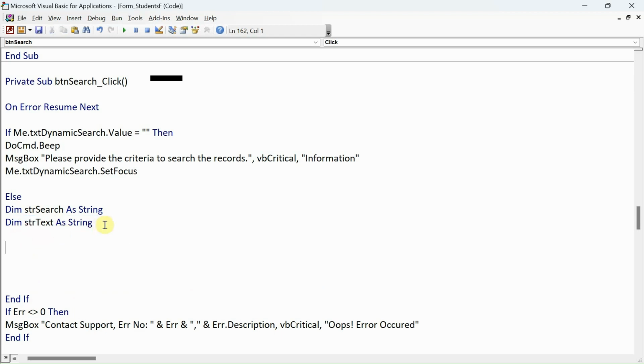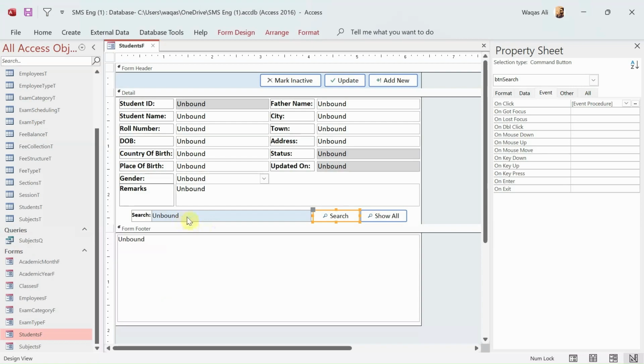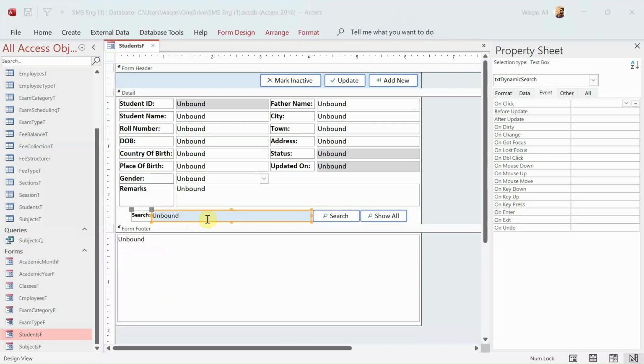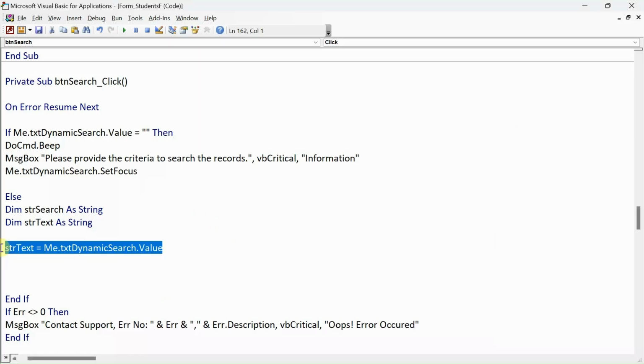Now let's set these variables to something. So first start with str text. Str text is equal to me.txt dynamic search dot value. In other words, whatever is typed in this particular text box, this is what equals str text. Str search is another variable. We have to set that.